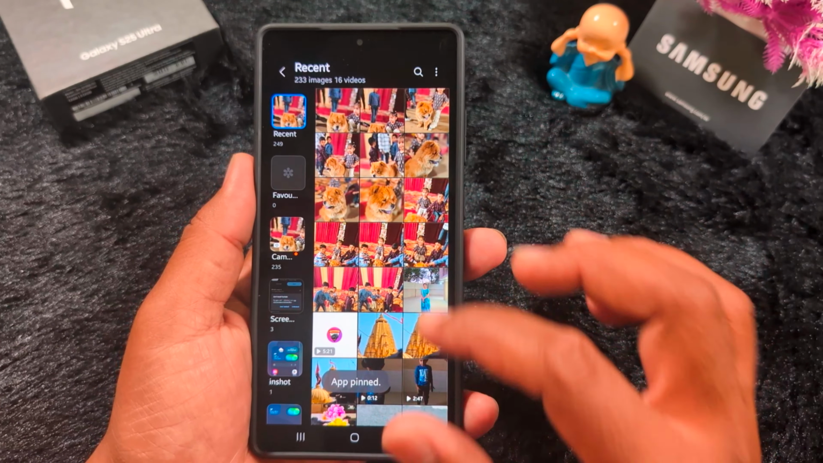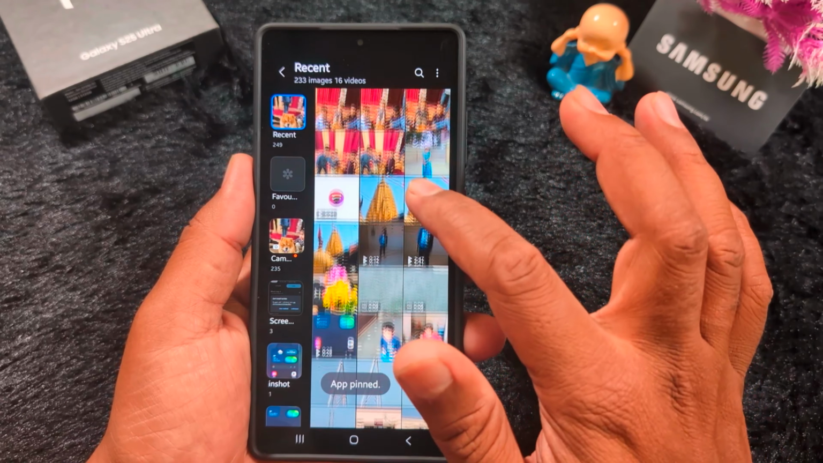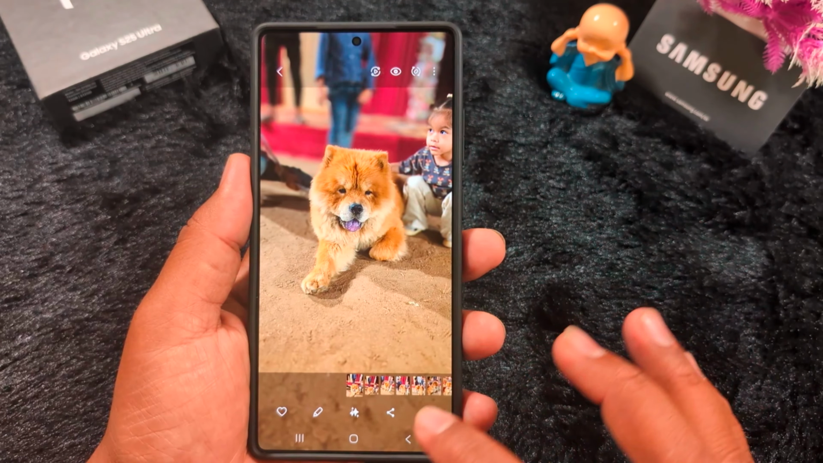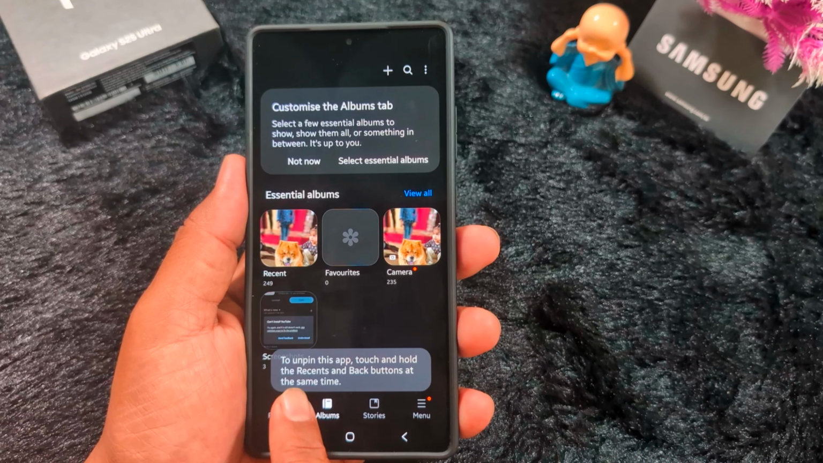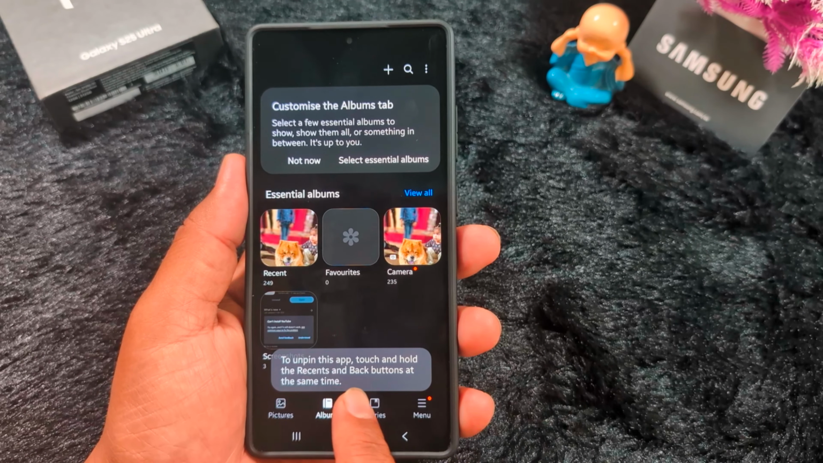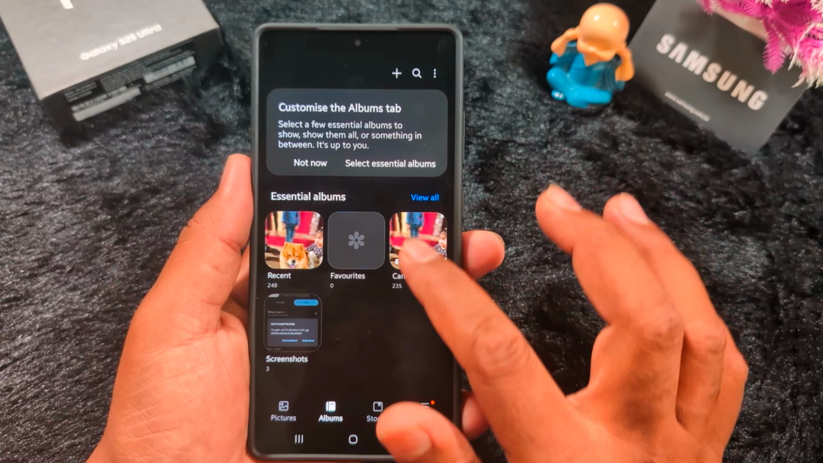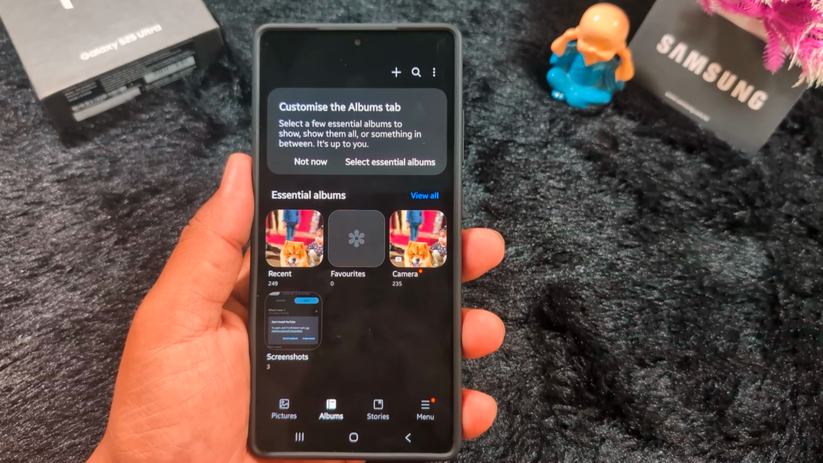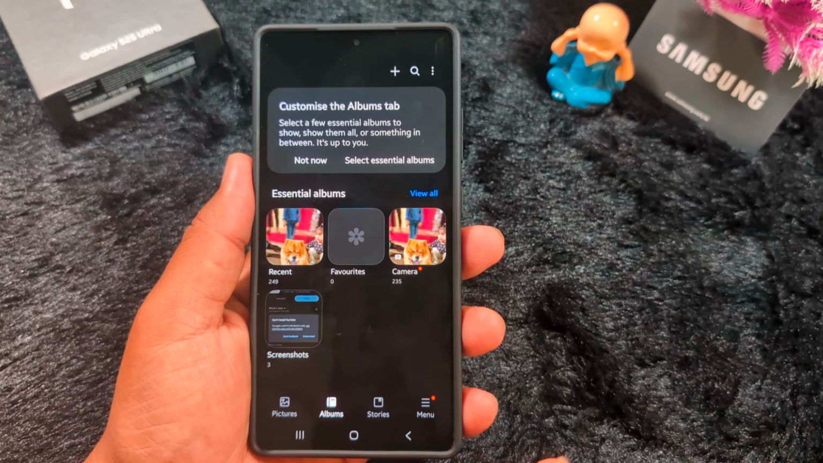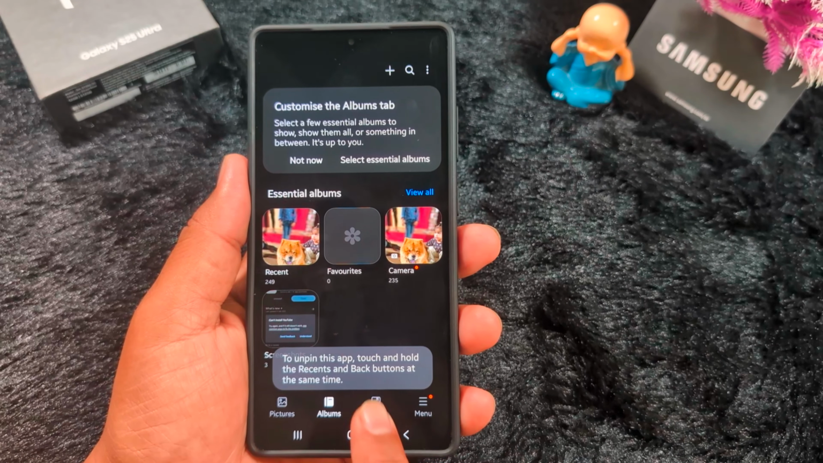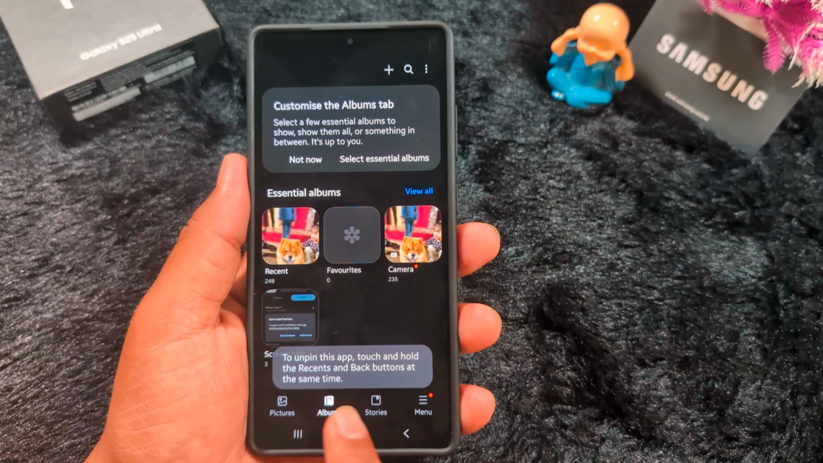Now you can only access this Gallery application on your Samsung device. Very helpful feature. When you try to go back like this, you cannot go back. Now to unpin this app, touch and hold the recent and back buttons at the same time. So you can only access one specific application using this app pinning feature. Very helpful feature.